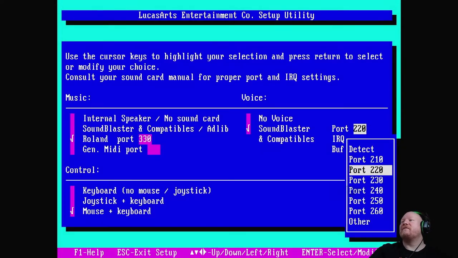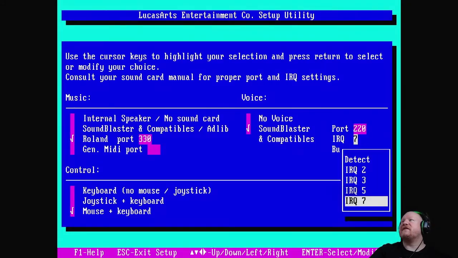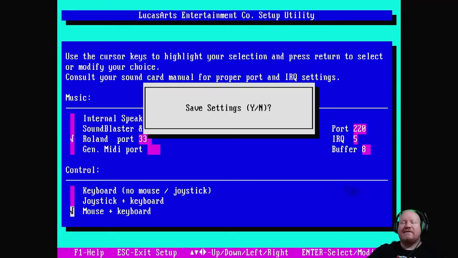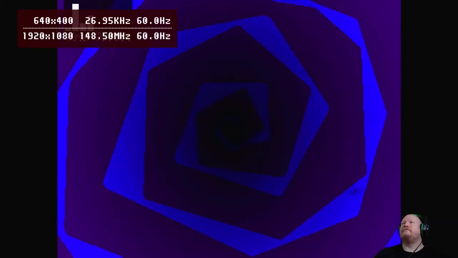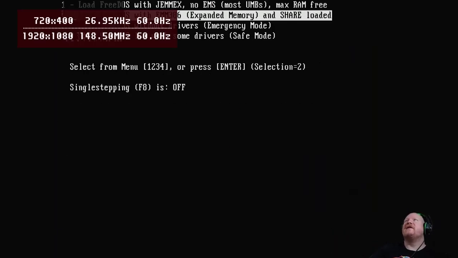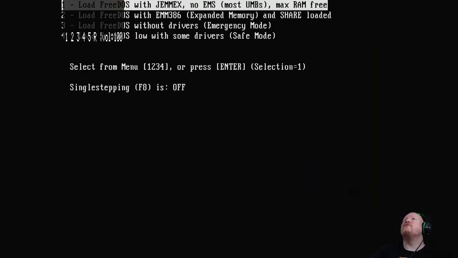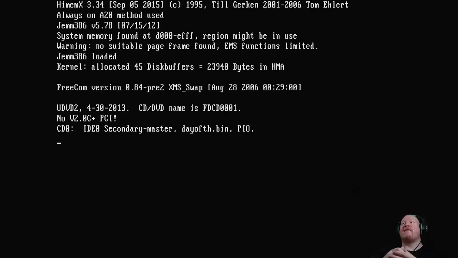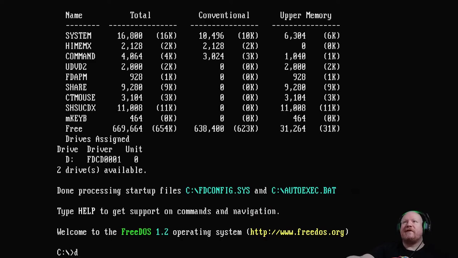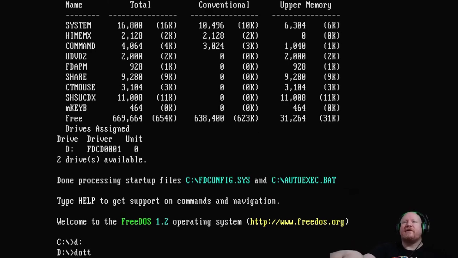Sound Blaster for the digital. Detect, and that looks all right. Those things, yes. Let's try this out. EMS takes less than 2 megabytes. We can fix that. Let's reset again. This time, select option 2, FreeDOS, which gives you extended memory. Should be a case of changing to D drive and type DOTT again.